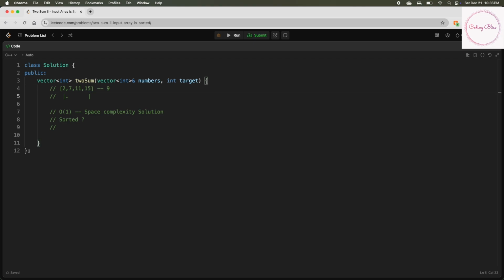Now that means this overall sum is greater than 9. That means with 15 you will not be able to get the sum 9. So now we can actually move this right pointer one level down. Okay, and again now take a sum.